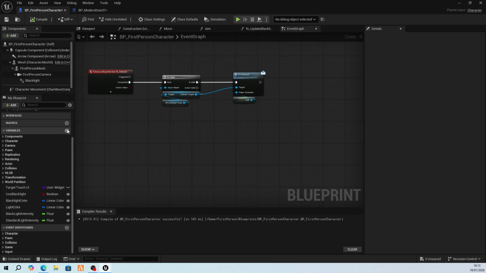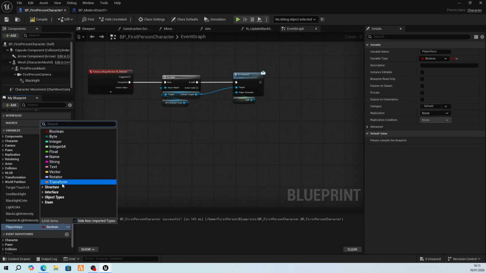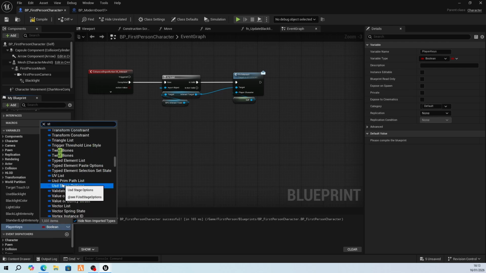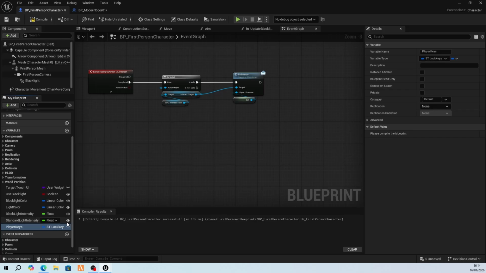So I'm going to create a new variable, and we're going to call this player keys. It's going to have type ST space lock keys. You have to put the space and not the underscore, because it doesn't read the underscore. It's always a space, and I'll make that visible.